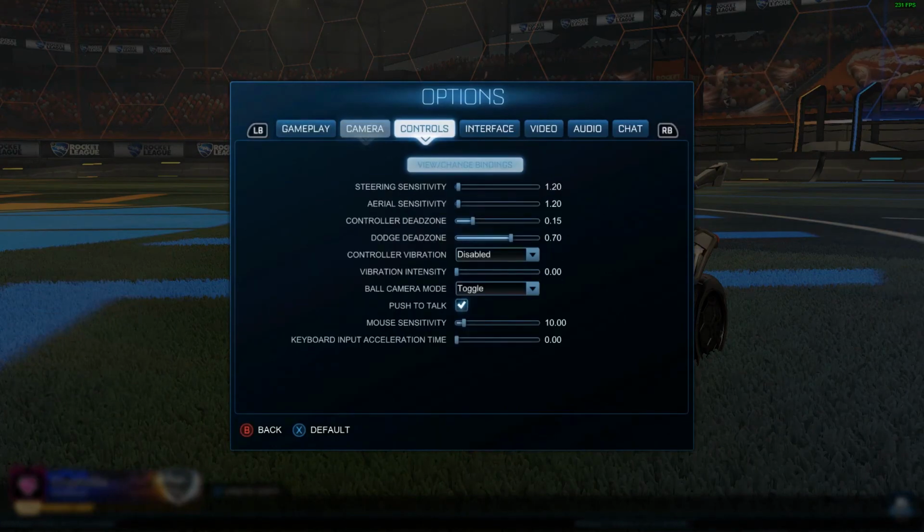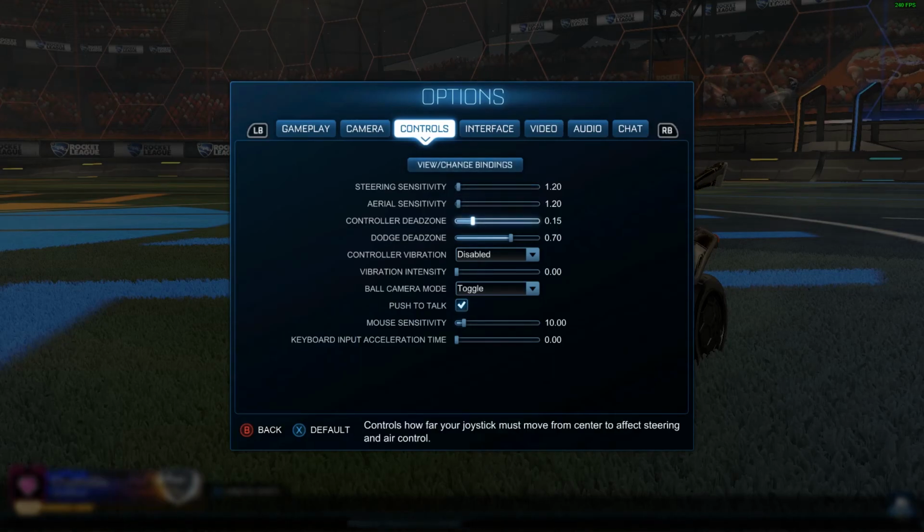Okay, now we're going to talk about controls. It's incredibly difficult to say what the best controls are because everybody's different. Everybody plays games differently. So it does come down to personal preference, but there are some good starting tips that will help you massively with selecting buttons. Steering sensitivity, aerial sensitivity, controller dead zone, dodge zone, they're all down to individual preference. It really just depends on your controller, for example.